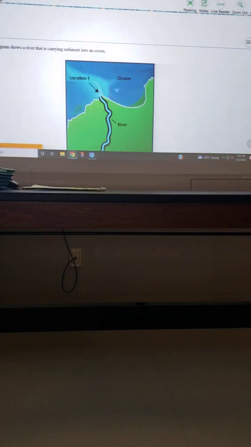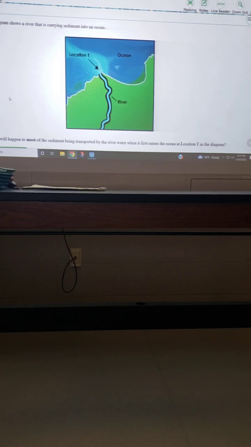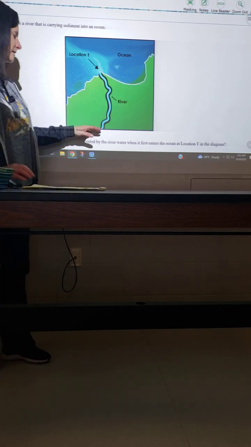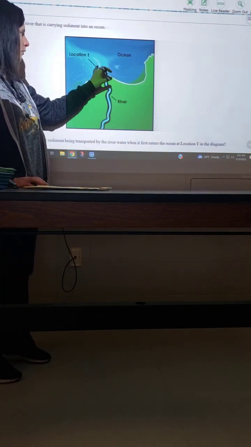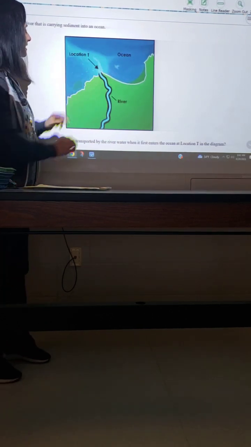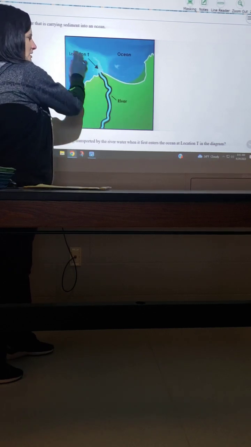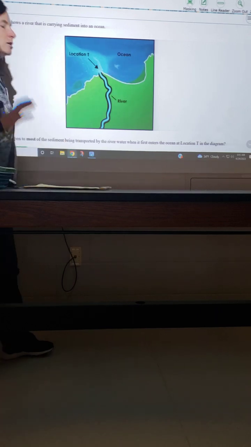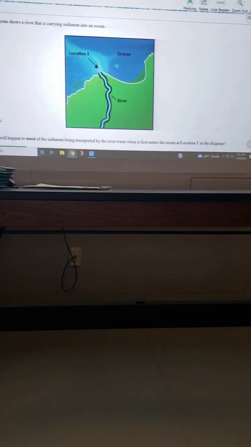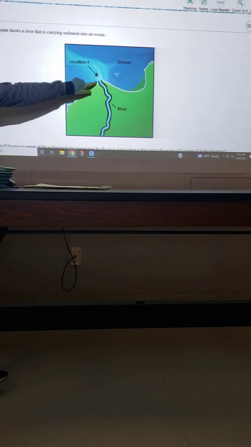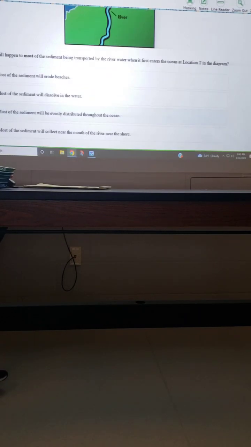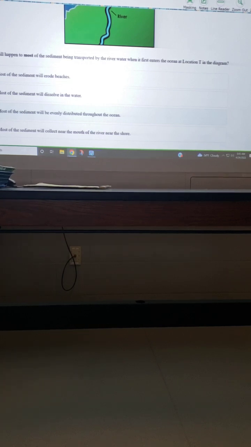All right. A diagram shows a river that is carrying sediment into the ocean. So I always want to orient myself and make sure that I'm really paying attention to what I see. So here's a river and it's flowing into the ocean. I can almost see the river water right here as it's matching that coloration. And here obviously is the ocean. So I want to make sure I see what the picture's showing me first. And then location T is right here. What will happen to most of the sediment being transported by the river water when it first enters the ocean at location T?